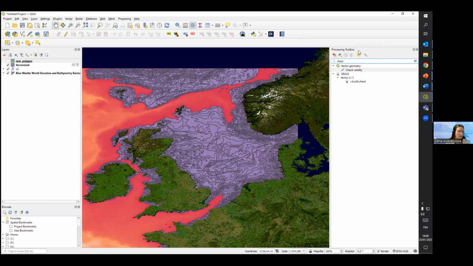By the way, if you don't have the processing toolbox for any reason, I think usually when you just open QGIS, it doesn't have it. You can go to, okay, my Zoom panel just covers half of my QGIS panel.